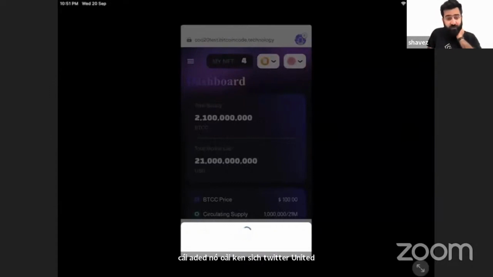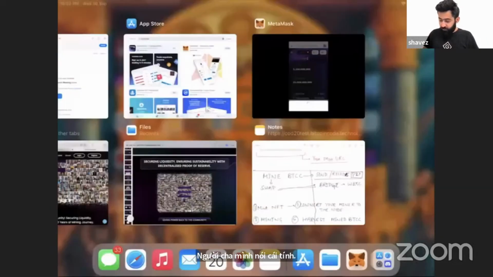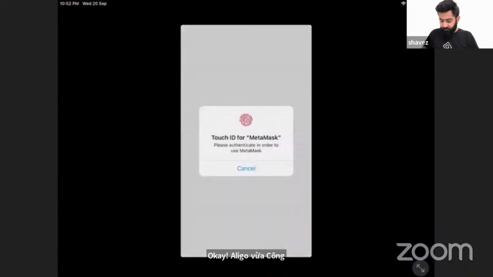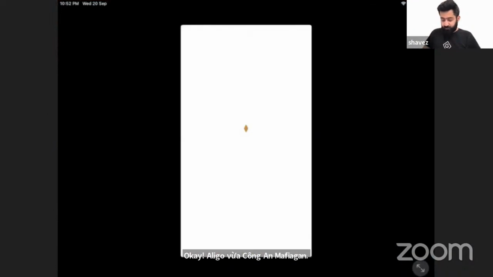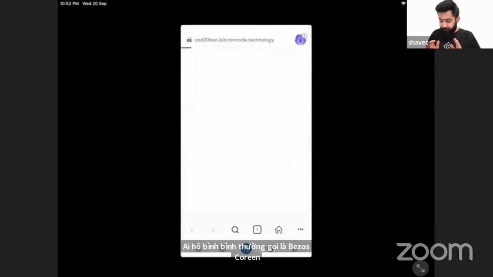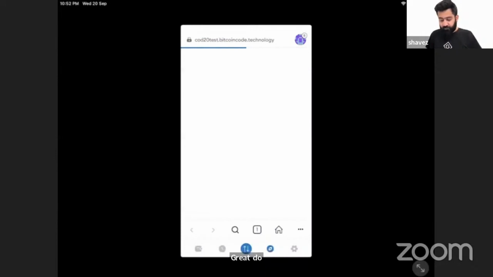When I click to switch, I will get this message, which I'm not getting. Okay, I'll go to my MetaMask again. I hope it will show me. See, this message will appear that you have switched to Bitcoin code. When you see this message, right, your dApp will show this. Let it load.